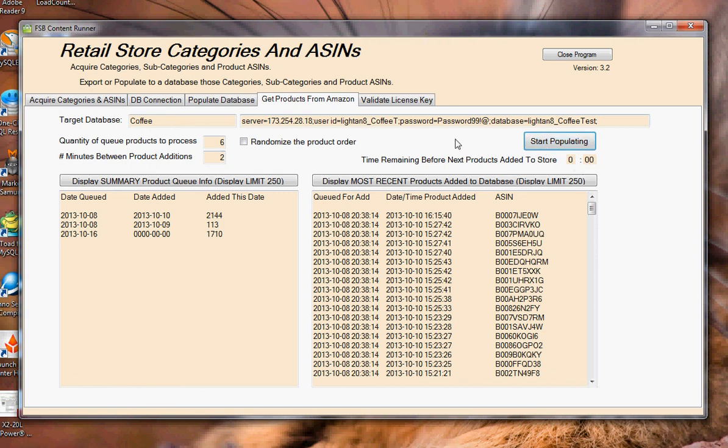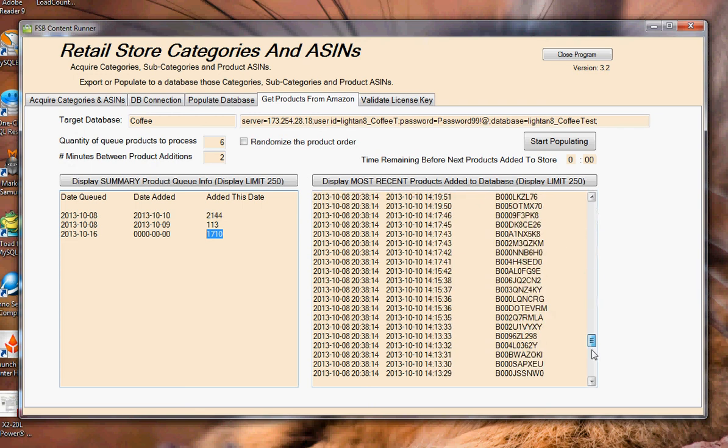It's easy to do. But what I've done down here below is to give you a summary. Now you can see I built this store a while ago, so it's actually done some populating already. And then it has the 1,700 new ones that we put into the queue a few minutes ago. In addition, it'll give you a listing of the last 250 detail items in the product queue that have actually been populated into the store. So these are actual ASIN numbers that have been placed into the store, and it shows you going back in time the last 250 that the program did. So you just let that run.